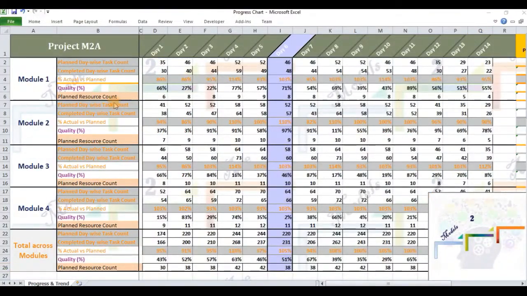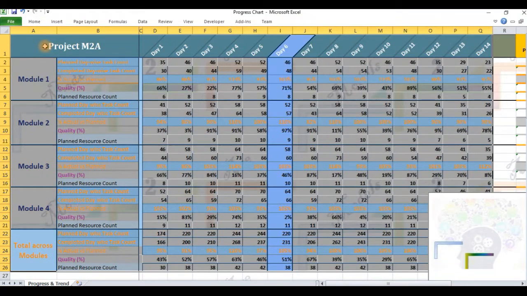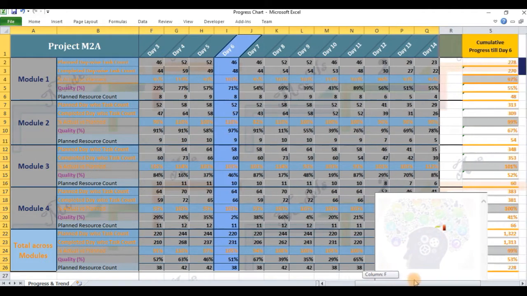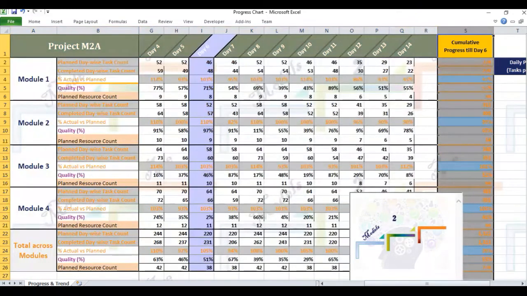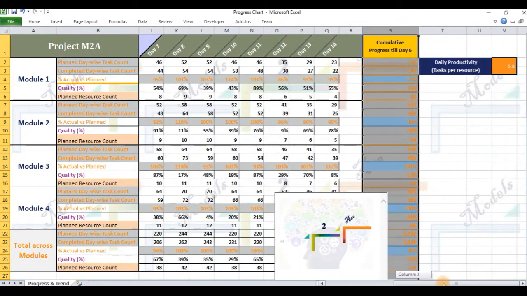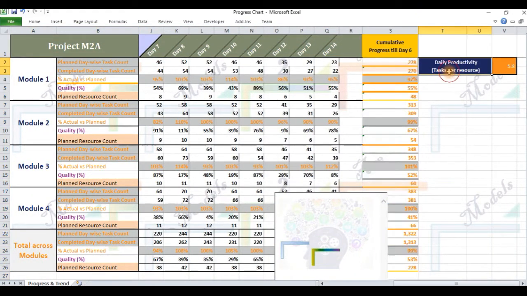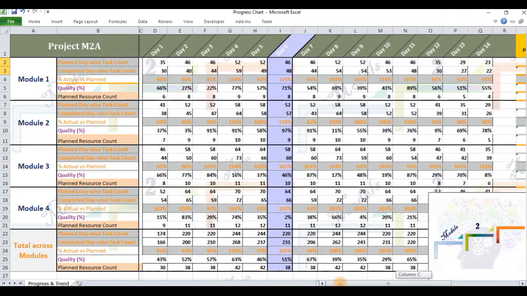The spreadsheet has a table that feeds data to the model. These are grouped module-wise along the rows. Here, data is captured across 4 modules in a sample project end-to-end. Data for each of these modules must be captured day-wise for a total period of, say, 14 days, shown along the column D through Q. The model uses a user-supplied input for average daily productivity of a single worker or resource. Here we have used a hypothetical value of 5.8 tasks per day.